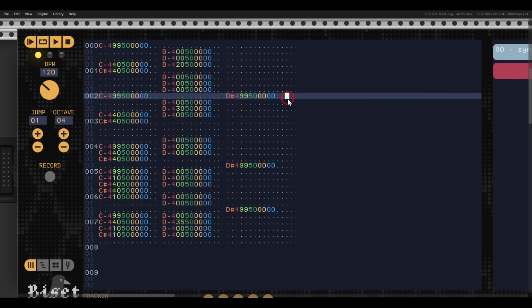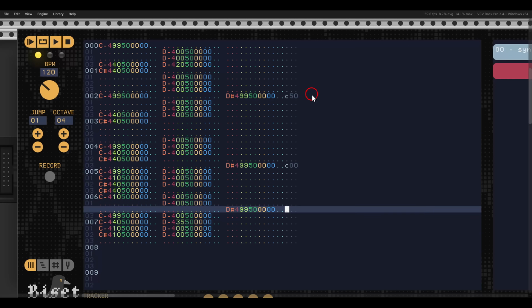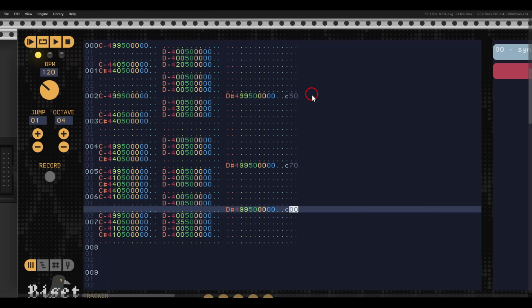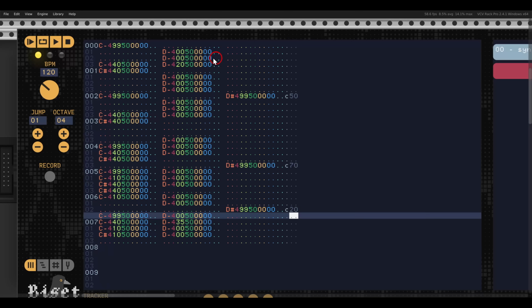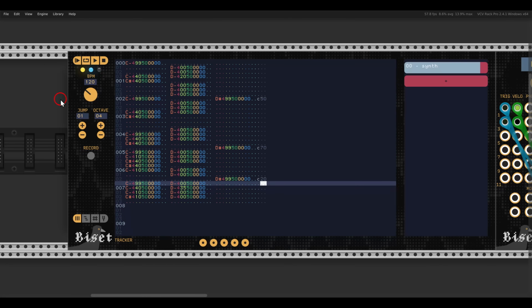Let's go with probability is C. So let's say C and 50%. Let's say also here C and C. And let's have here maybe a bit more probability and here a bit less probability. And let's listen to this. Right, sometimes they will play, sometimes not.